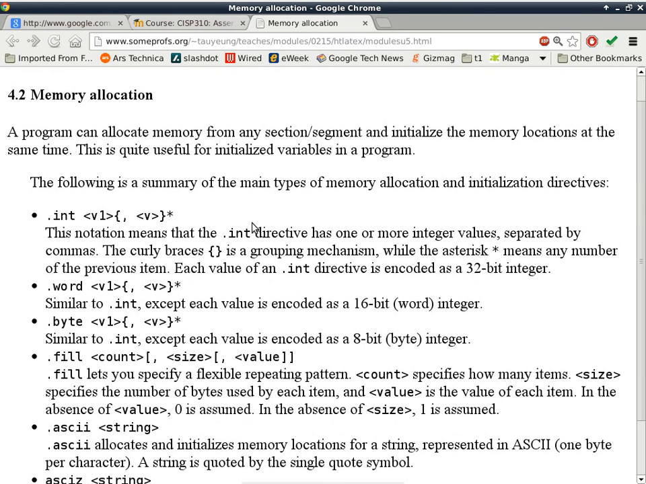All right, memory allocation. Now, this one has some of the syntax specification that we talked about earlier. A program can allocate memory for any section or segment and initialize the memory locations at the same time. This can be helpful to initialize variables in a program. So let's try to understand this command or this syntax first.